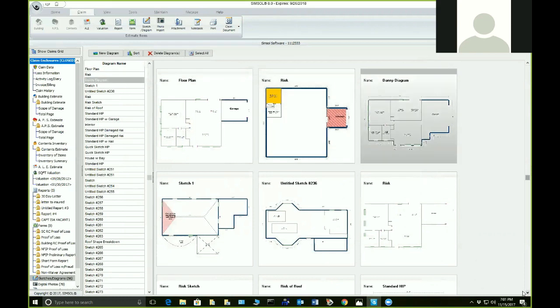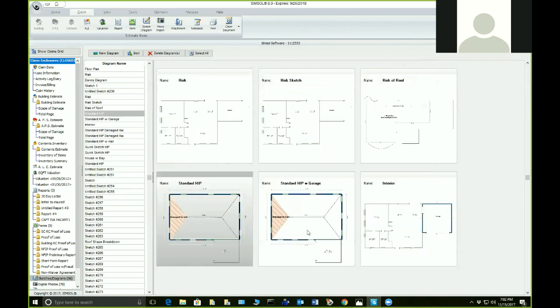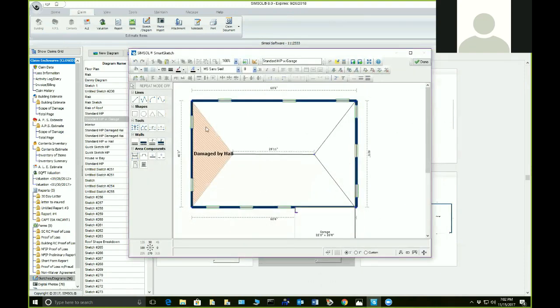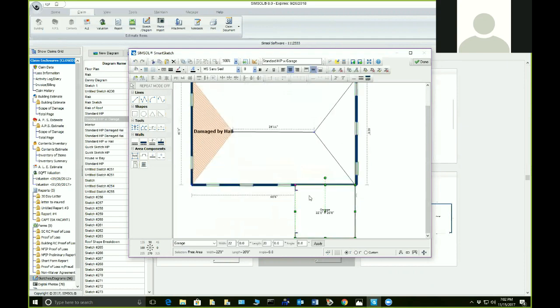Let me just bring some up here. If you are a roofer, or if you're a wind adjuster, excuse me, you can bring up sketches like this for a standard hip with the garage. Maybe this is damaged by hail. Real easy to do. You make a square, and then you would use your triangle and then measure this off. Makes it nice and easy. Here we have the garage here. So if I have this and I need to actually show damage on that, I can simply come over here and give it a different color if I need to.